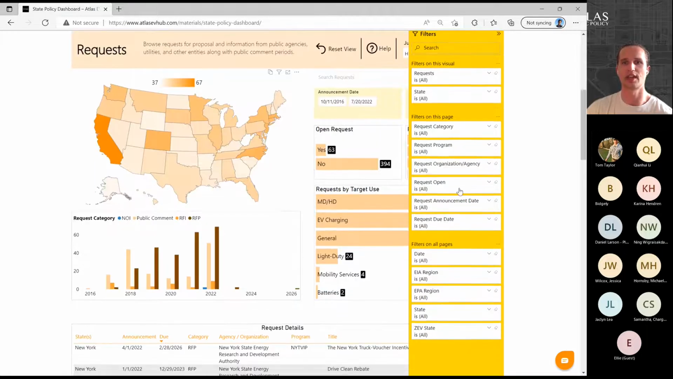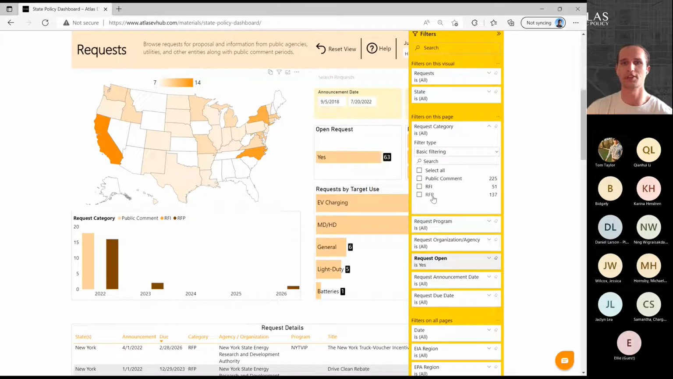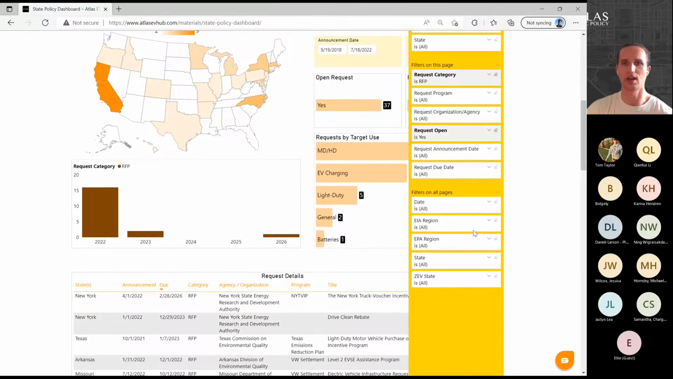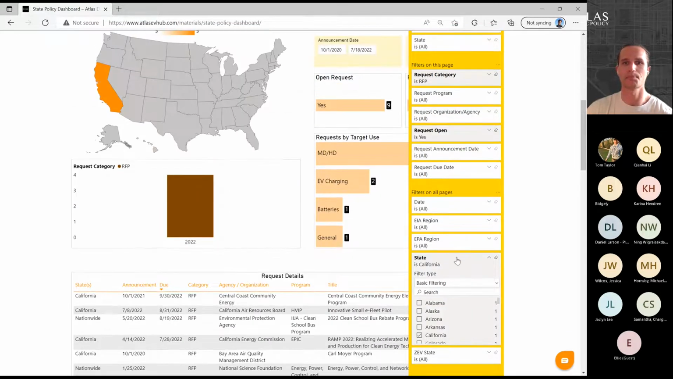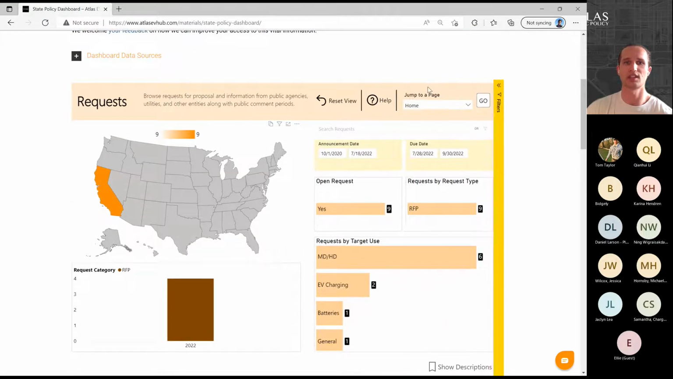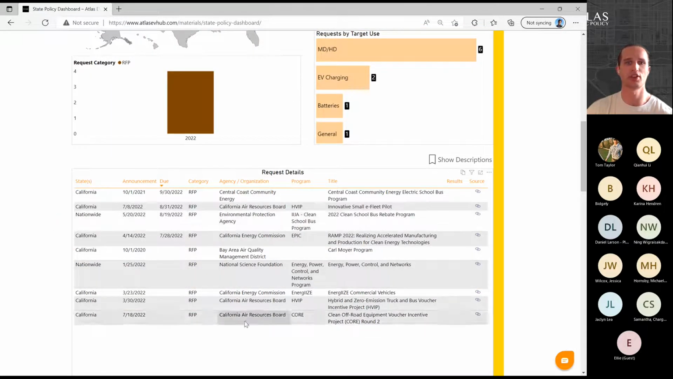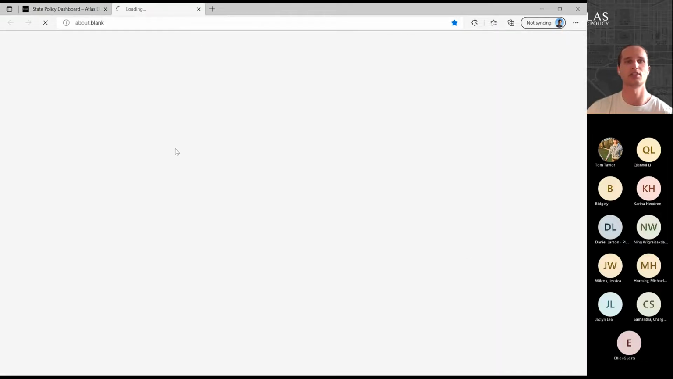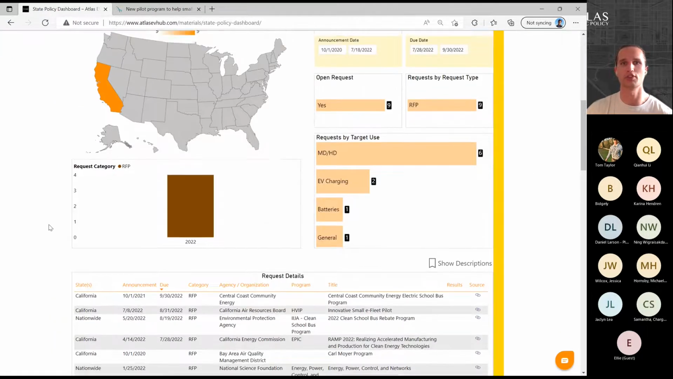So let's say I wanted to look at just open requests, and maybe I'm only interested in RFPs, only interested in actually going out and getting money where it's available, and then only interested in those in California, potentially. Can close that out, and we're now seeing a much smaller selection of requests, much more manageable, where you can see just the currently open ones in California. The interesting, innovative small e-fleets pilot. I'm interested in that. We have a link directly to where you can go learn more about that program, go apply, figure out what you can do with that.